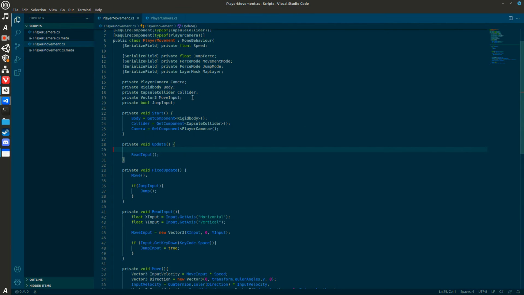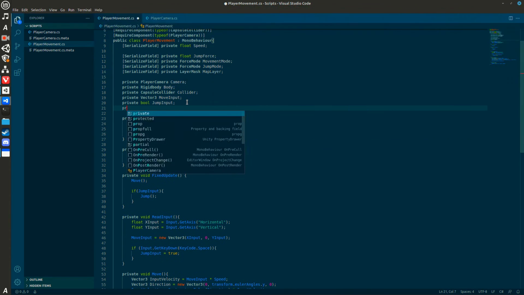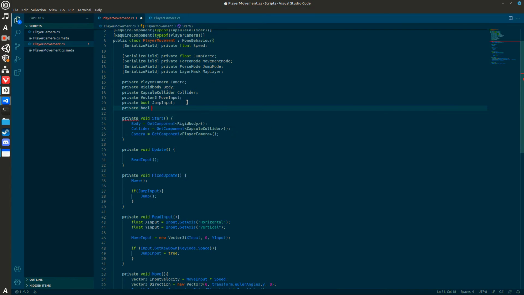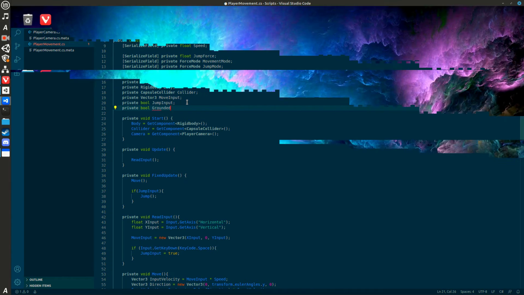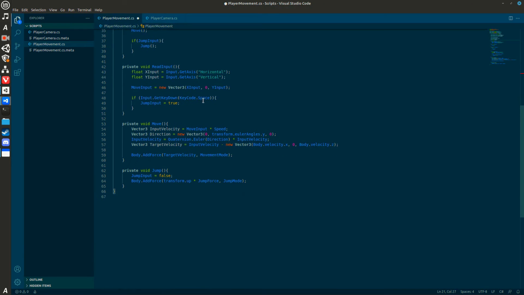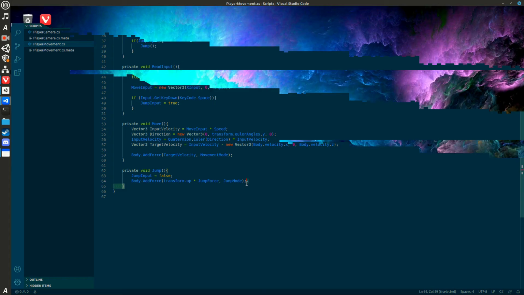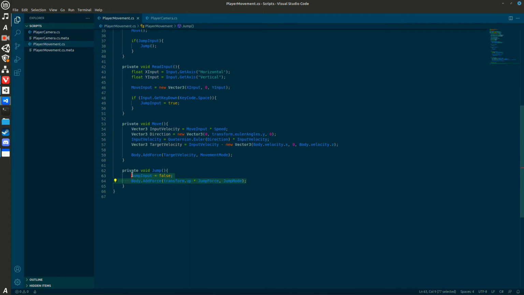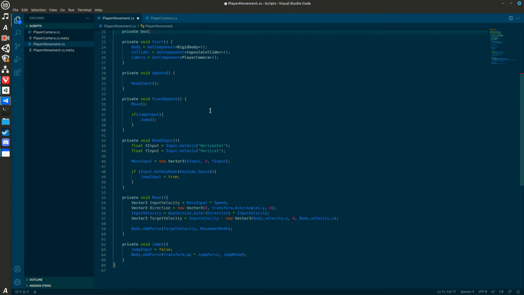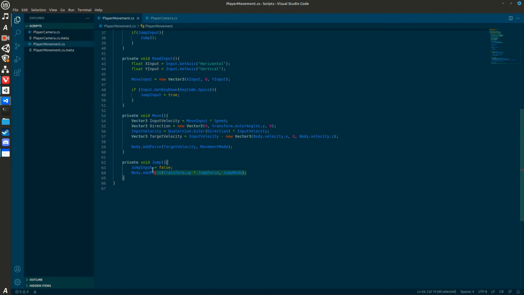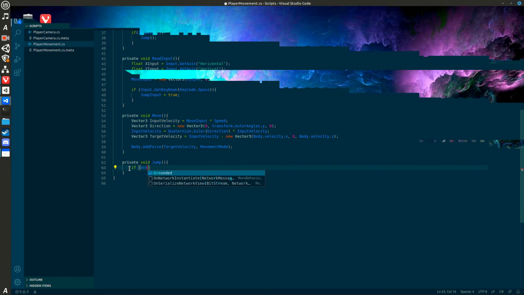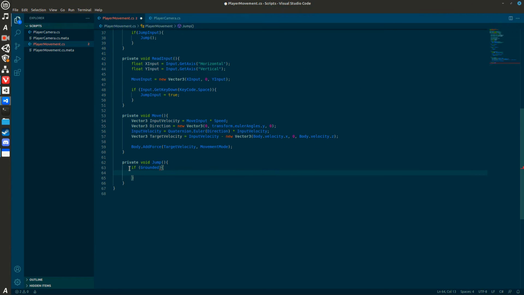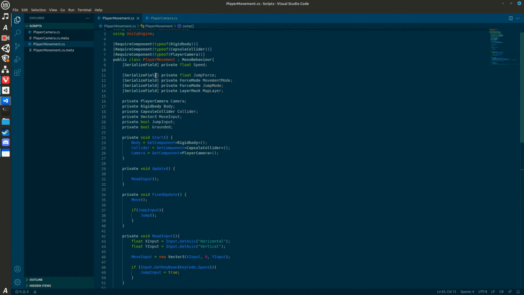So what we want to do is we want to add a private bool, and we're going to call this grounded. And then if we go into this jump function, we just want to say if we are grounded, then we're going to jump. And this means we can only jump if the grounded is set to true.